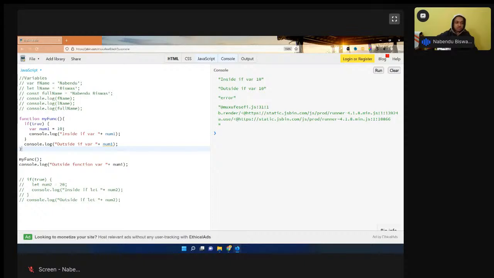So this is what is known as functional scope, and only var has this, nothing else has it. You cannot make the functional scope a block scope; it is always a functional scope. So this is about it.